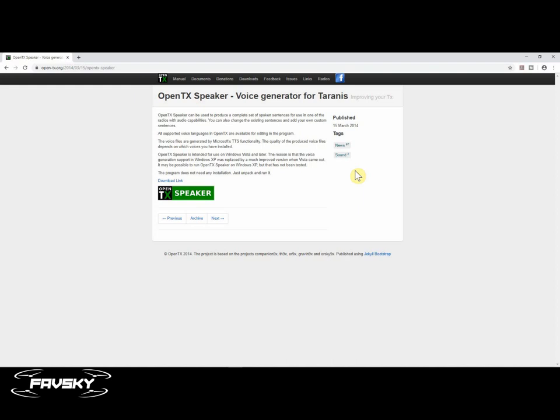I'll start off by showing you how to generate your own voice files using OpenTX Speaker. OpenTX Speaker uses your own PC's TTS functionality, which is the text-to-speech functionality. So whatever TTS setups you have on your PC, it's going to leverage those voices to generate these sounds. I've added a link to the OpenTX download page in the description.